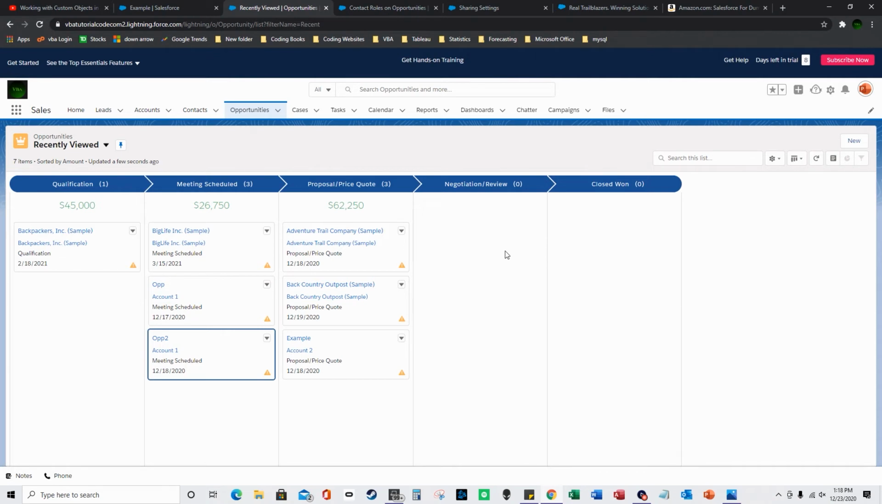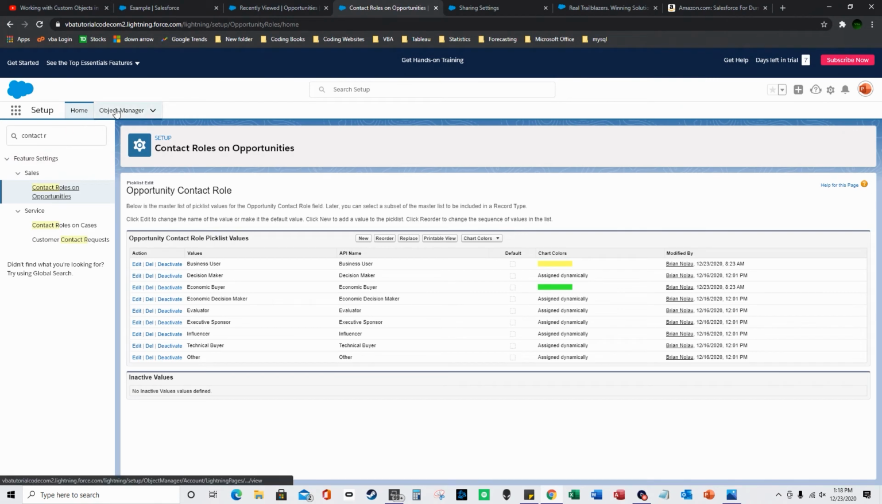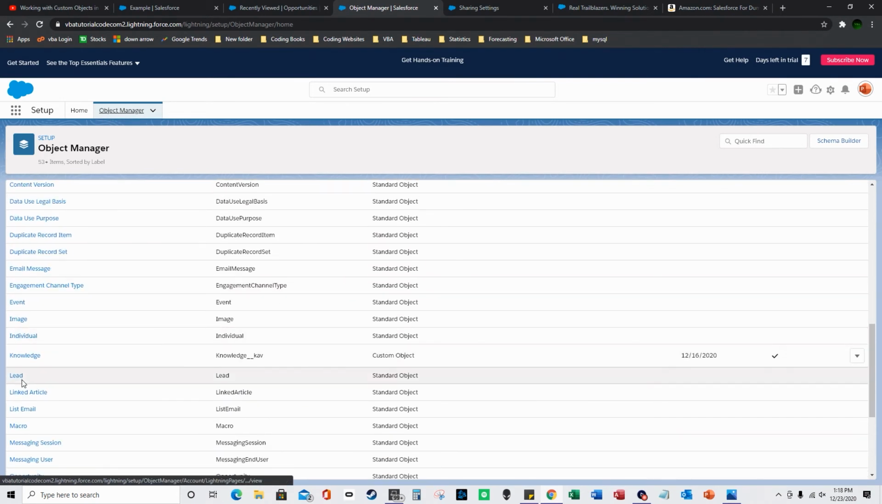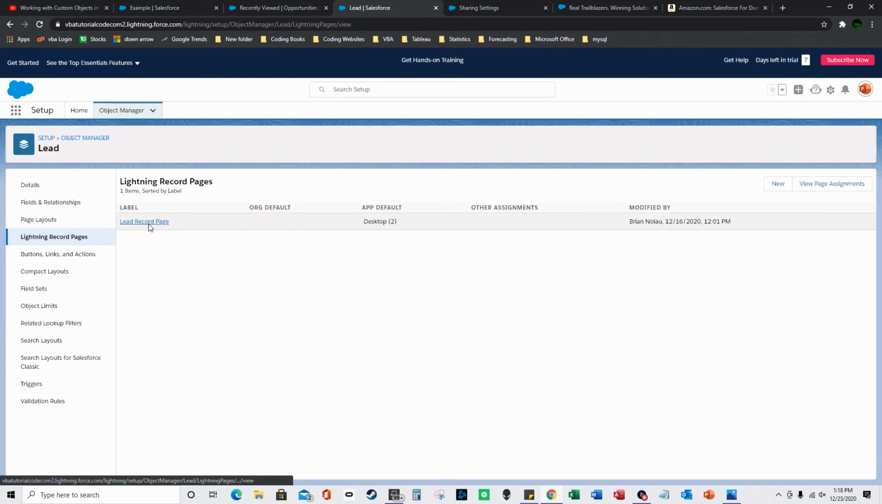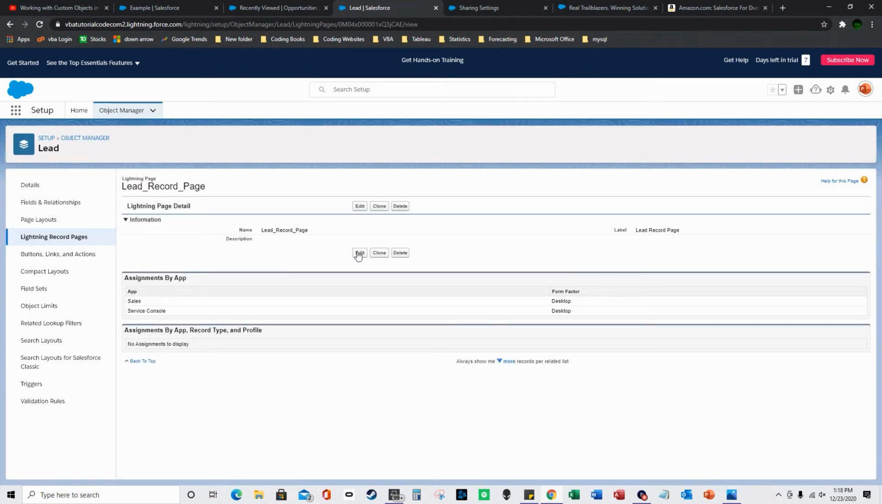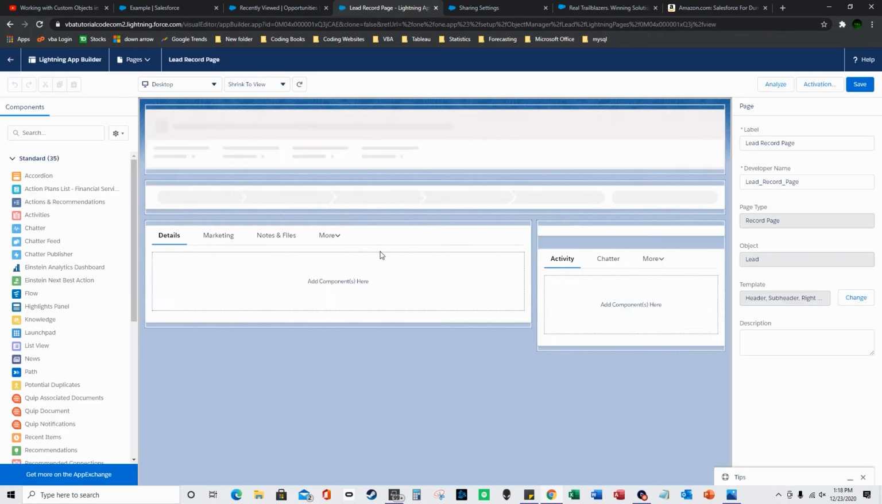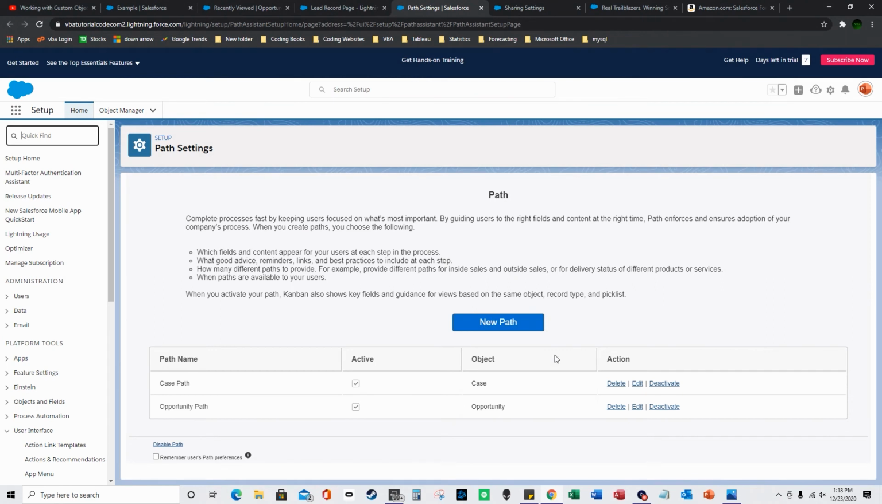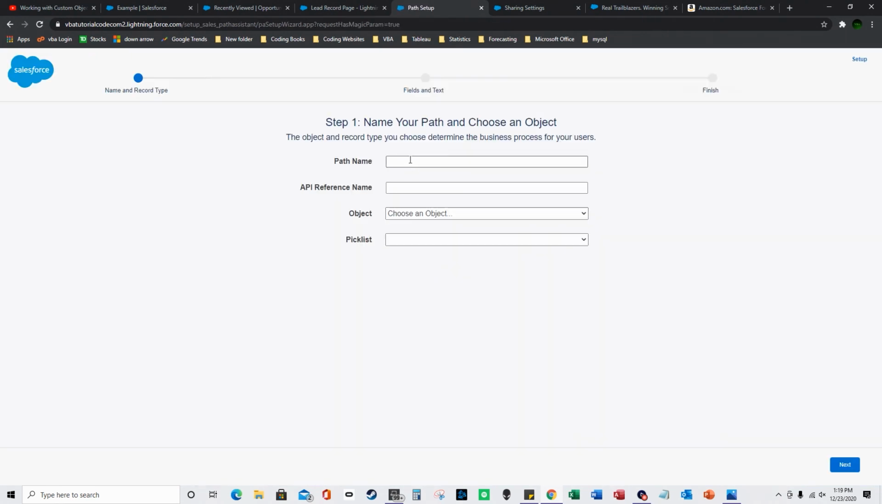Now I'm going to go over the path on the Lightning record page. So I'm going to go to Object Manager, and I guess lead, Lightning record pages, and edit. So leads have stages also, just like opportunities, and lead doesn't have a path initially, but you click setup path, and you could select a currently existing path, or you could create a new path, and then just be like, this would be my lead path, and then you choose an object, so I want leads.